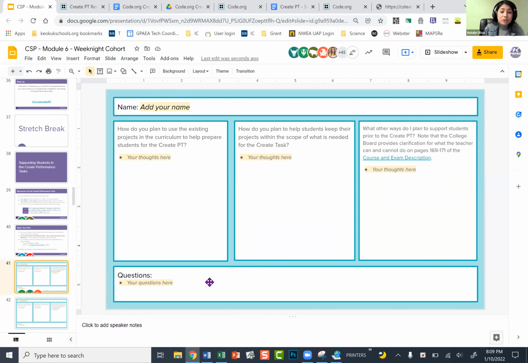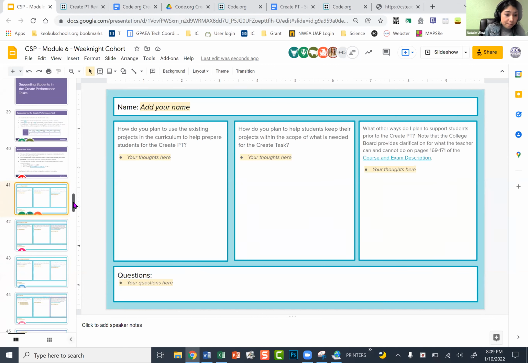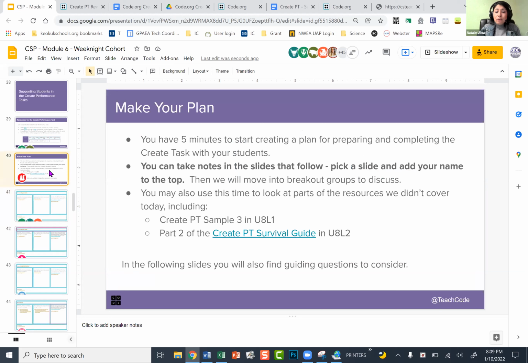And then any questions that you may have as you think about your class coming up. And we would like you to remember that we have the parking lot also at the end if there's any other additional question. So we are going to go ahead and give you your 5 minutes to jot down some ideas, and then we'll come back together. So individual work, then we'll have an opportunity to share with others in a breakout room.